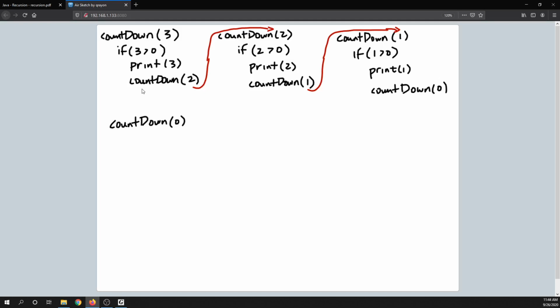Each time the method gets called, you can see the input is closer to the base case, which we said is 0 here. So that 0 is right here. And then on this one, it's if 0 is greater than 0, well, that's false. So nothing is done here, so nothing gets printed out. So you can see what gets accomplished, and that basically ends it.